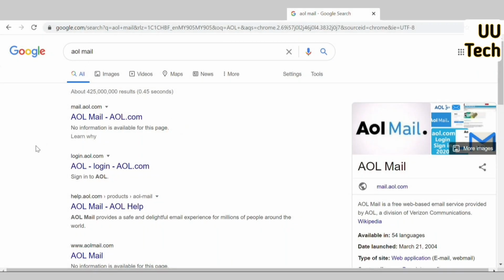AOL Mail, a free email service that has been around since 2004. Hello there, I'll be showing you how to make an AOL Mail account.